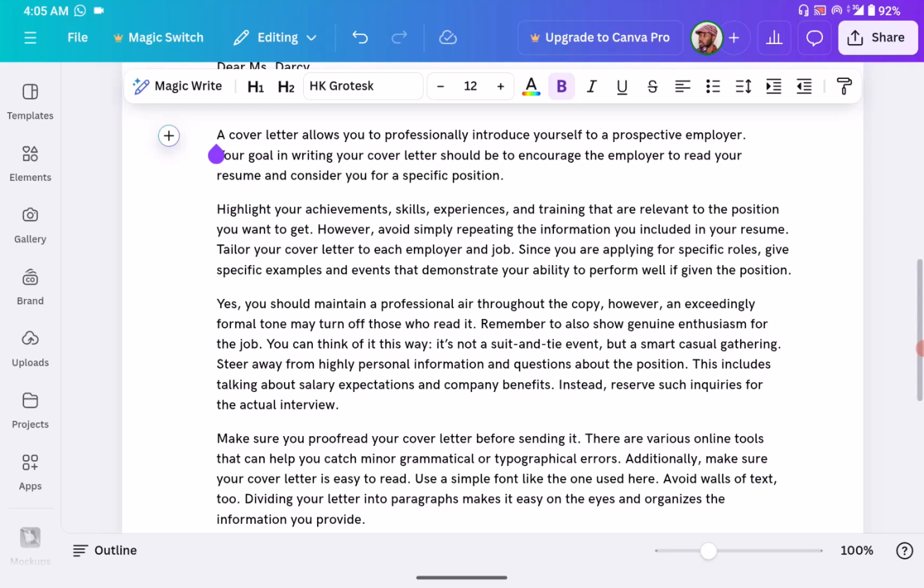So you highlight your achievements, skills, experiences, and training that are relevant to the position you want to get. However, avoid simply repeating the information you included in your resume. Tailor your cover letter to each employer and job. So cover letters have to be tailored.